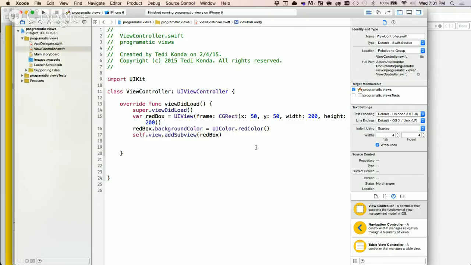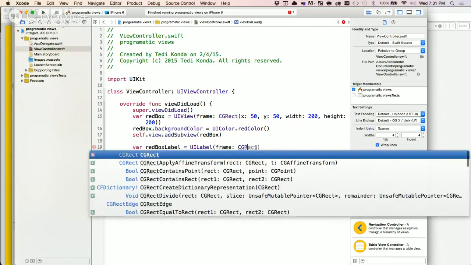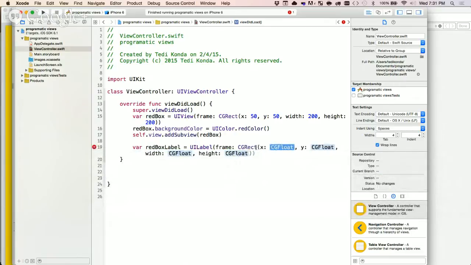So let's do the same thing with a label. So I'll call this redBoxLabel. And just like we have UIView, we also have UILabel. And again, you'll see UILabel requires us to have a frame. So go ahead and do that. So CGRect. So now I'll give this an x of 50 again. So 50. I'll give it a width of 100 and a height of 30.